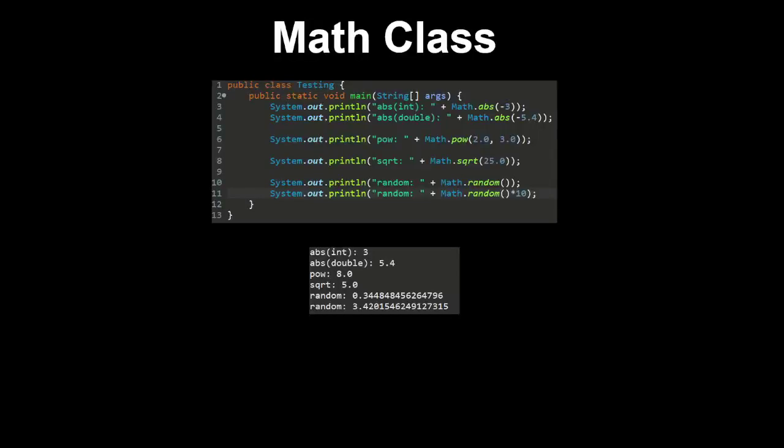The math class in Java only contains static methods, and we'll cover some of the methods that are part of the Java quick reference, which I've linked in the description. So remember that with a static method, no object is created, and we'll use the class name with a dot operator to call that method.